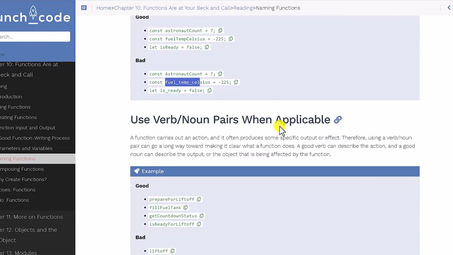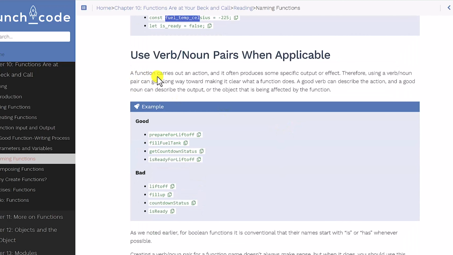Use verb noun pairs when applicable. A function carries out an action, so remember it's a verb, and it often produces some specific outputs or effects. Therefore, using a verb noun pair can go a long way toward making it clear what a function does. A good verb can describe the action, and a good noun can describe the output, or the object that is being affected by the function.